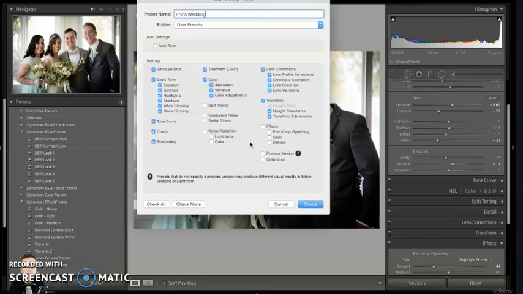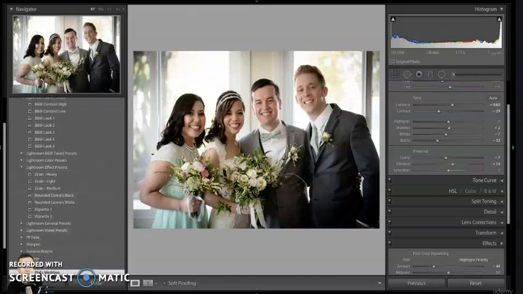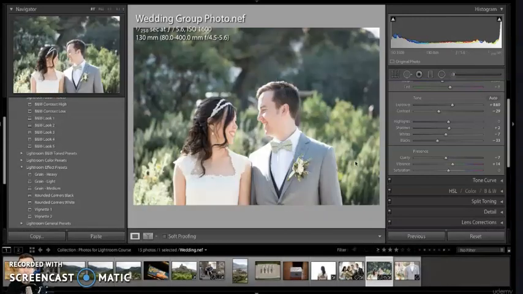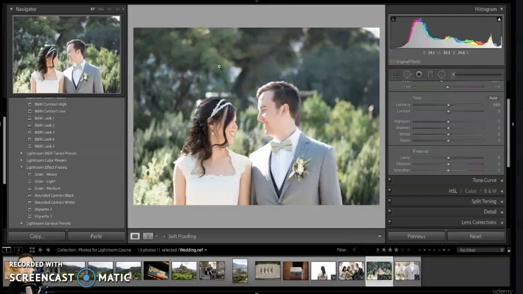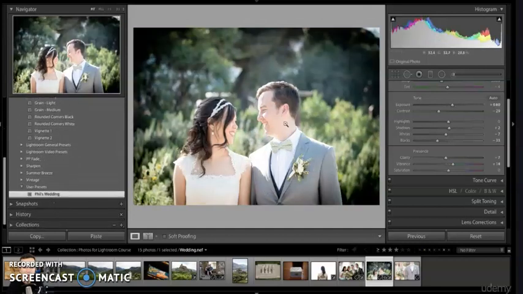And then I could choose which effects and which settings I want to copy or use in this preset. So for this, maybe I want to just choose them all. And then I can say create. And now under user presets, Phil's wedding is right there. So now if I go down to my film strip, I open up another image. This is actually at a different location with different lighting, but if it has the same style, I can go down to Phil's wedding and we'll add to it.